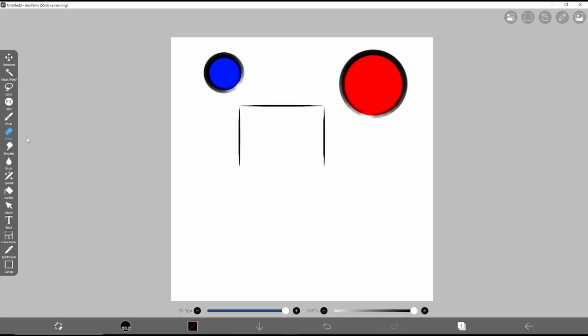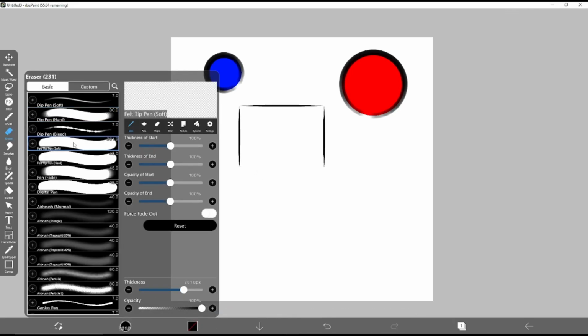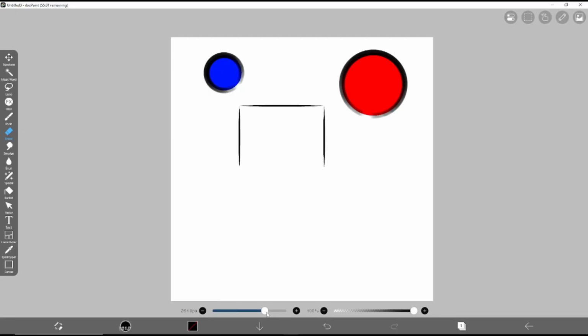So you can change again, click erase, and I will use this option. And then you can change the size by clicking at this point. Okay, that's it for a basic Ibis Paint X tutorial on how to erase.